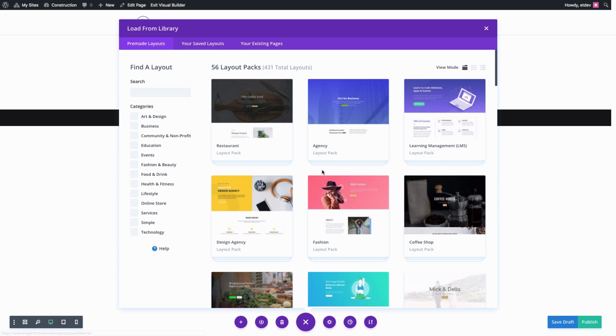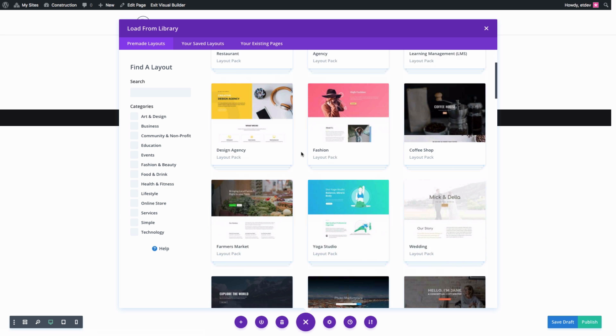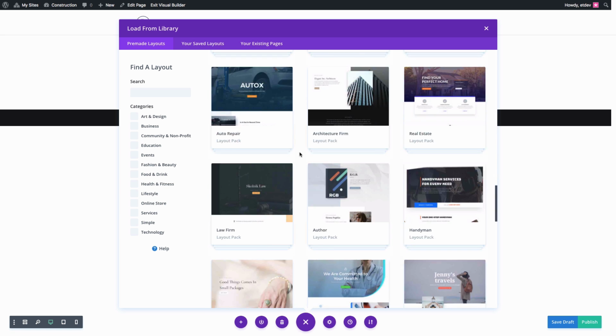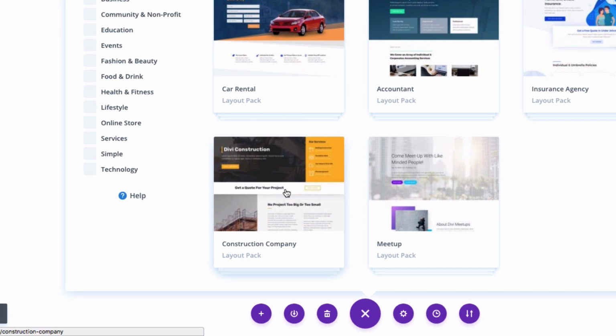This will automatically load the Load from Library pop-up, where you can look under the Pre-Made Layouts tab and scroll through the layout packs to find the new layout. Once you find the construction company layout pack, click on it.